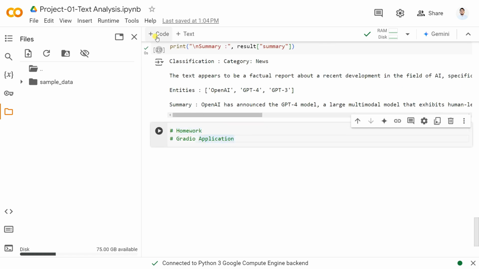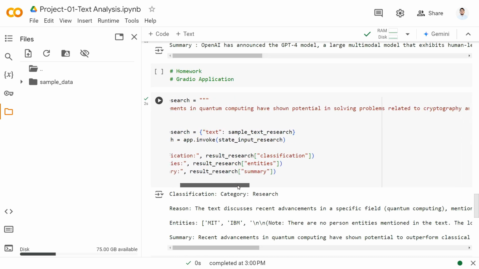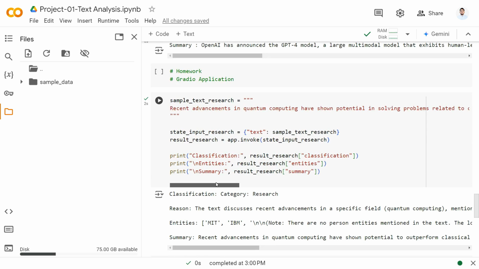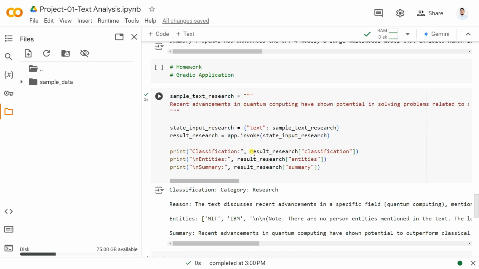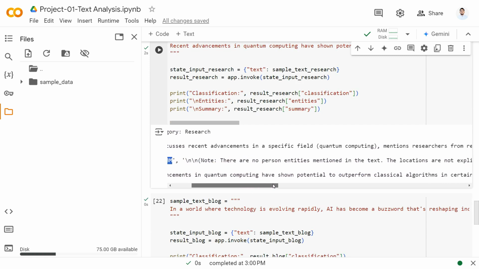दो और लेके चलो लेते हैं। तो यहाँ पर मैंने दो टेक्स्ट दे दिए, एक है रिसर्च का टेक्स्ट। तो यहाँ पर देख सकते हो, रिसेंट एडवांसमेंट इन क्वांटम कंप्यूटिंग हैव शोन पोटेंशियल इन सॉल्विंग प्रॉब्लम्स, quantum computing or quantum machine learning also. You can see it's nothing but based on research, and you can see the reasons. The entity is called MIT, the IBM, okay, and that's the entity. And you can see here there are no person entities mentioned in the text.